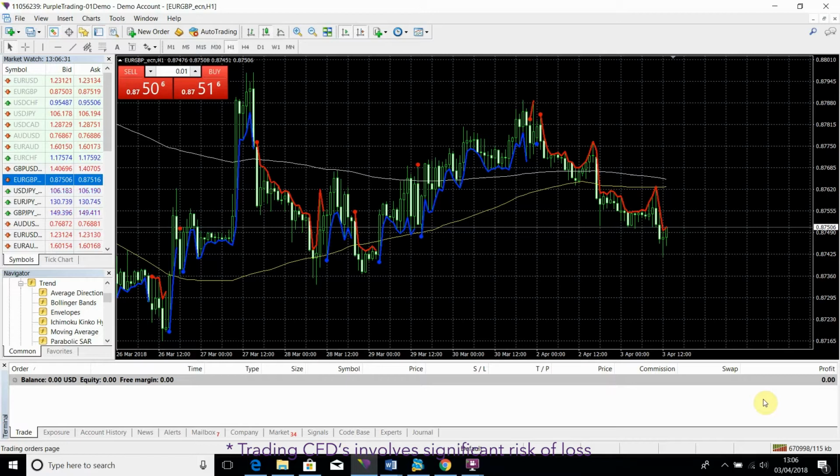For the purpose of the video, I'm going to be using a live chart. We're currently looking at the euro versus the pound on a 1 hour time frame. And I'm going to show you how to apply support and resistance using a simple line chart to identify these zones easier.